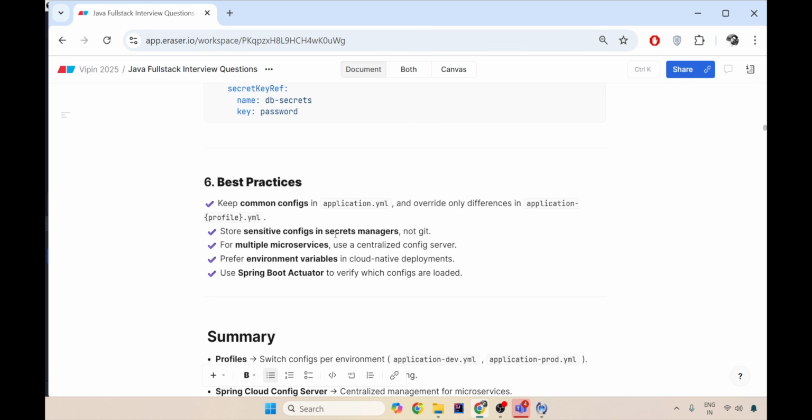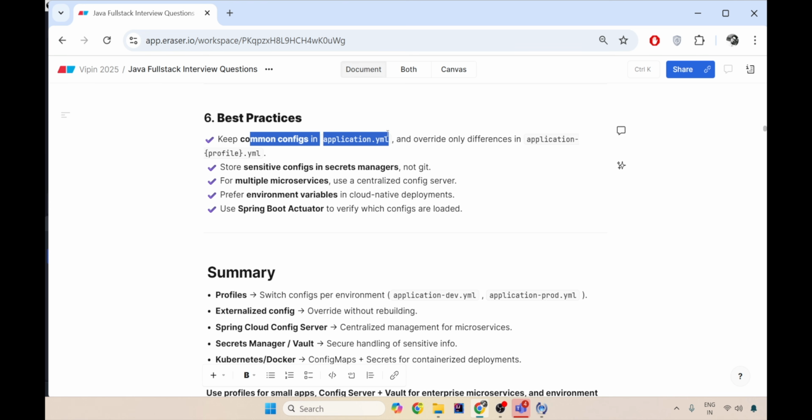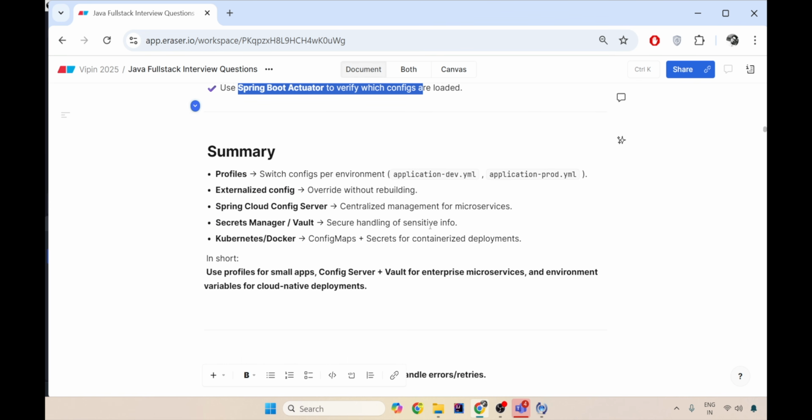So, best practices: keep the common configurations in the YAML file and override any differences in the specific prod or test files. For example, the DB connections for prod and test will be different, so you cannot keep them in the common application.yaml file. You can keep them as separate URLs and connection strings in separate application-dev.yaml and application-prod.yaml. Always store sensitive information in secret managers and not directly in Git, which is viewable by hackers easily. Use centralized configuration servers for multiple microservices. Prefer environment variables. And use Spring Actuator to verify which config is available at what time.